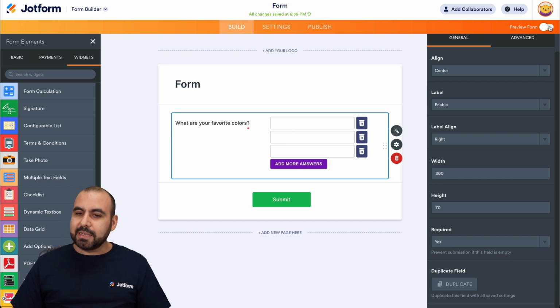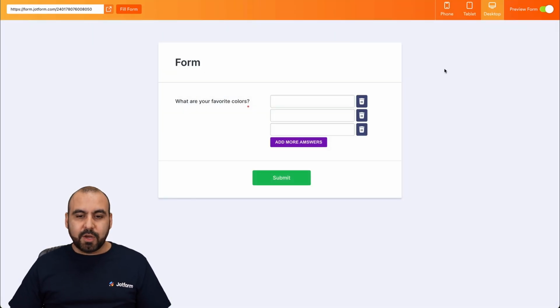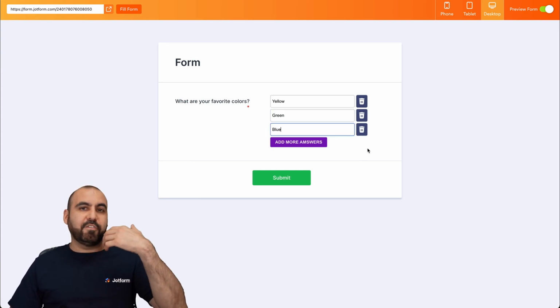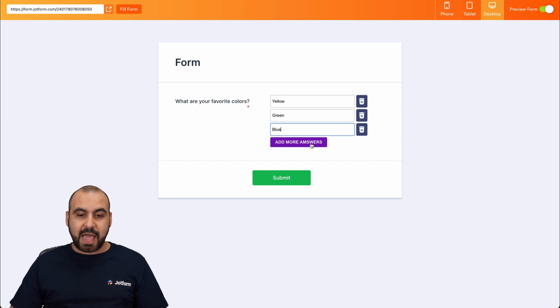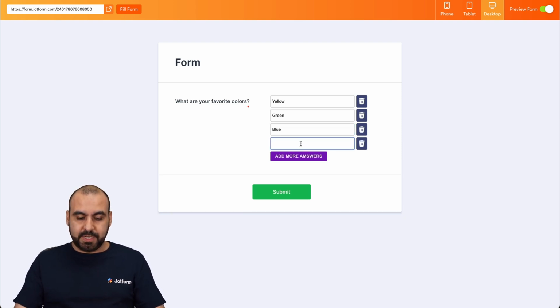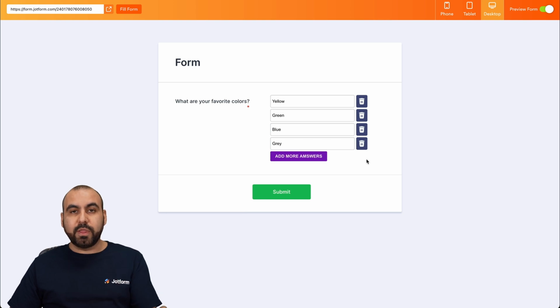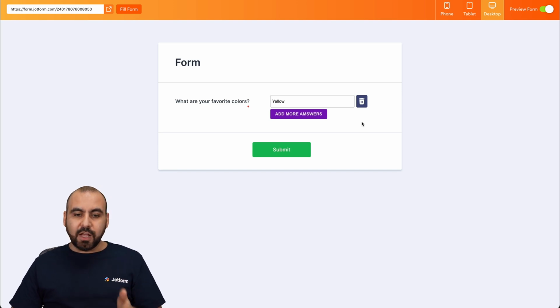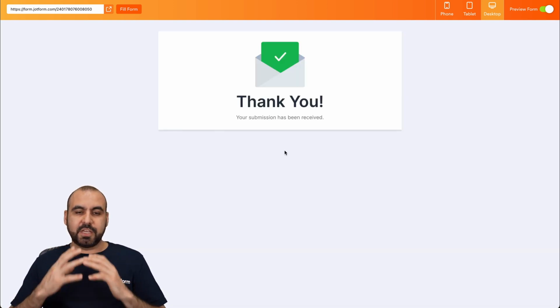Let's go ahead and test and preview this form. Okay, here we go. Like I said, right now there's three options here. So it could be yellow, green, blue, and I have another option here. So I'll just add more answers. In this case, I'm going to say gray. And it's pretty cool that we have this option to add or remove these text boxes. Here we go. Let's go ahead and remove this. Maybe it's just yellow, so I'm going to submit it. It's just yellow that I like.